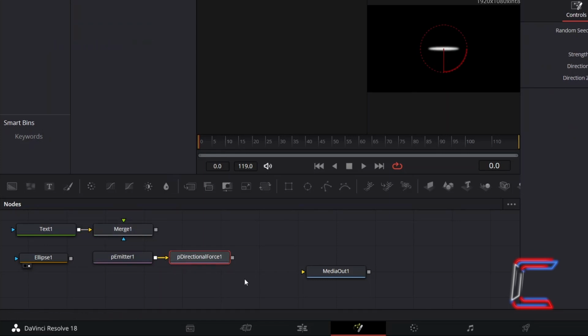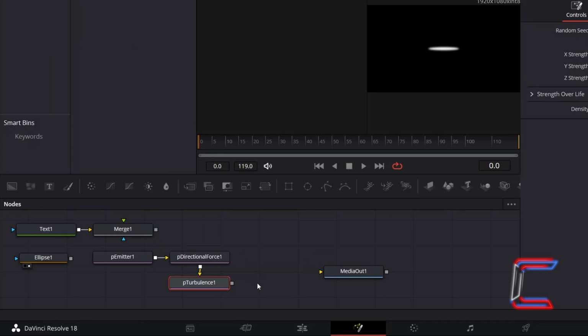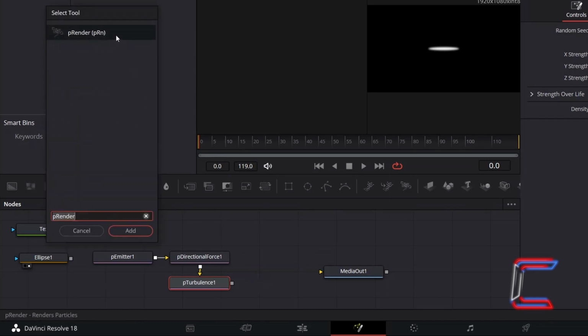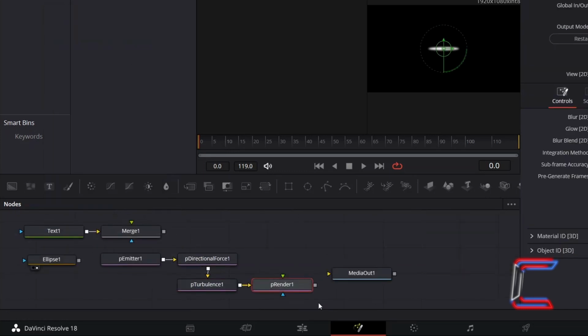As an optional node to generate random particle movement in your animation, with pDirectionalForce still selected, hold Shift and press Space, and add pTurbulence. With pTurbulence selected, hold Shift and press Space, and add pRender, which will enable DaVinci Resolve to process your particle animation effect.